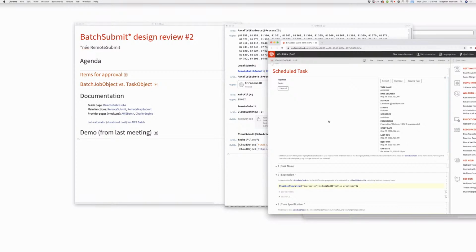But in principle, were you to have a batch job in our cloud or in a private cloud, you could imagine a description of what's going on that looks like this. Yes, I could imagine that. Okay. All right. Let's start looking at remote batch submit.